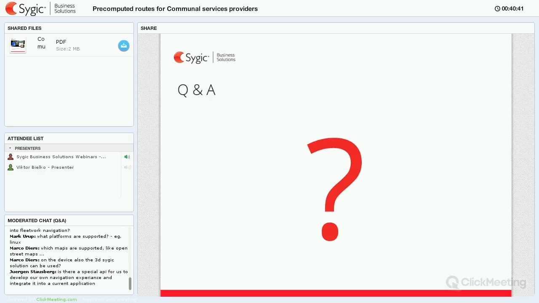Thank you. Another question from Jürgen. Is there a special API for us to develop our own navigation experience and integrate it into the current application? No, there is no API for this.